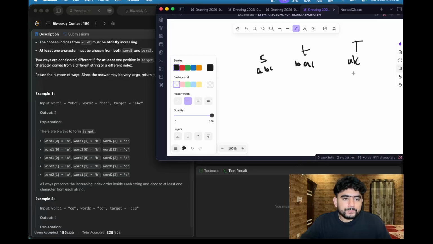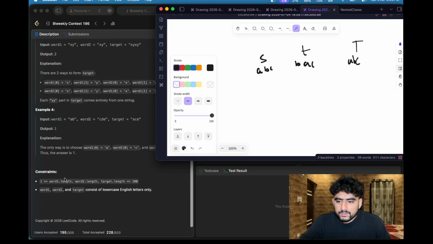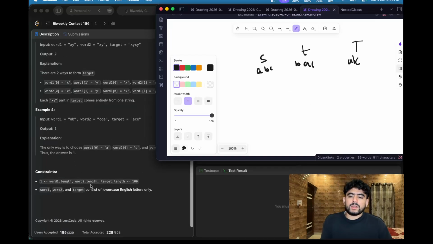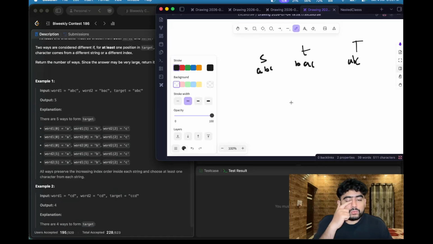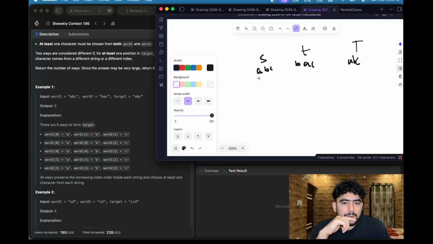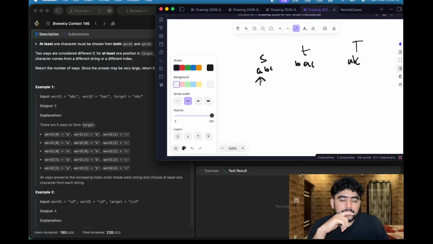Now let's see what the constraints of the problem are. The constraints are quite low, like hundreds only. So what we can do is try to make all the valid combinations. We will add indices: this is I, this is J, and this is K.